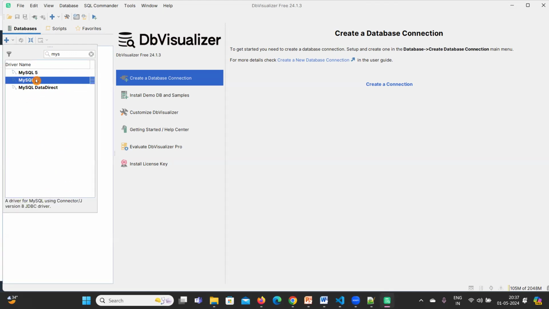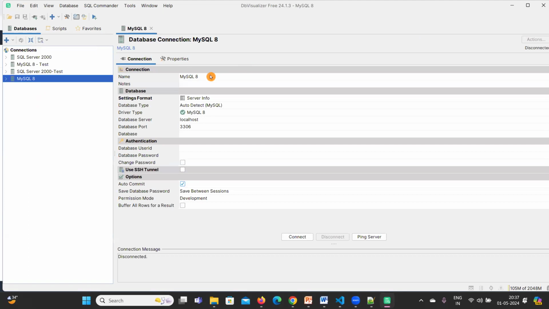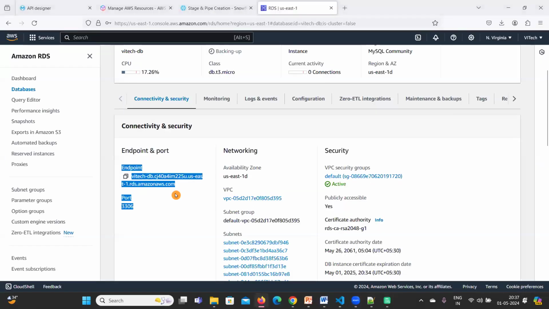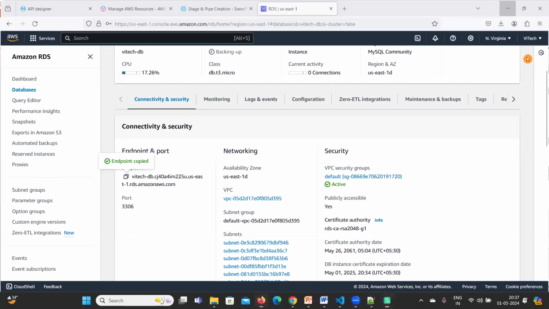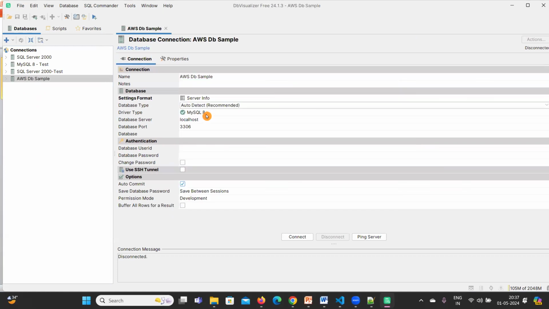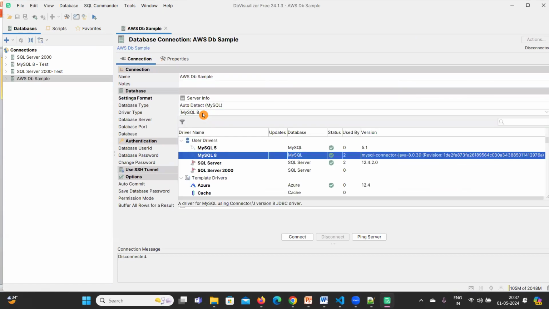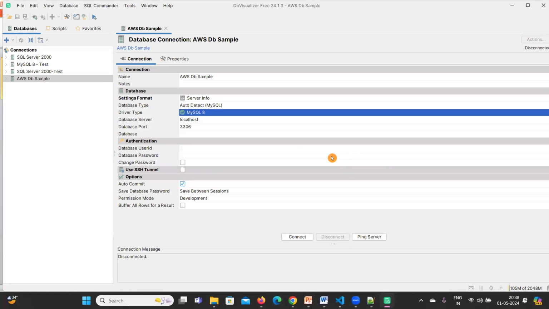Just double click on this one. Here you can provide your database connection name, I'm going to keep it as AWS DB sample. Now the driver type. This endpoint we need to copy and paste as the server name. The driver type is MySQL 8, that is correct.